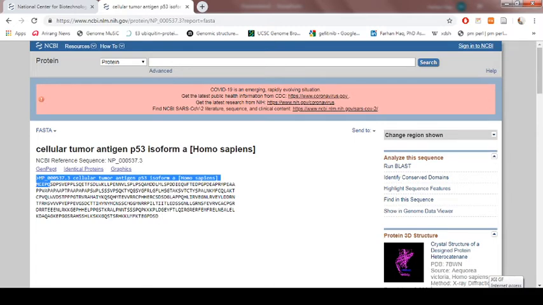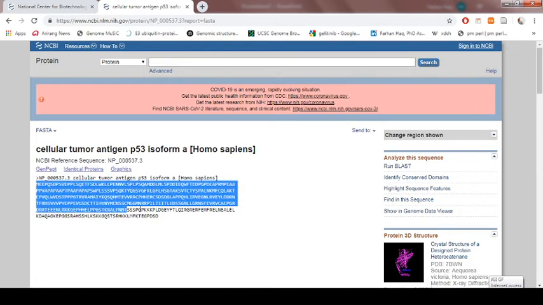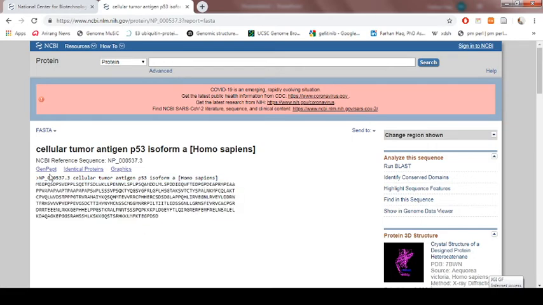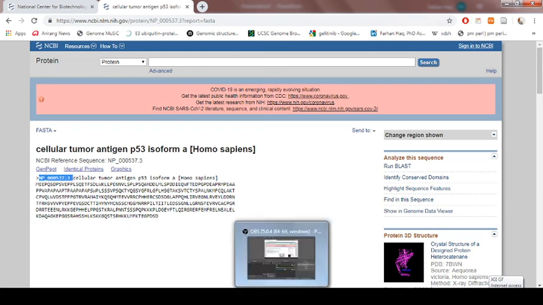Again, in the FASTA format, you can see the greater than sign and then the description of the protein TP53, and then from the next line, without any space, the protein sequence. In the next tutorial I will explain what this NP means, or NM or NX, which are actually the accession numbers or the IDs of NCBI protein or gene sequences.